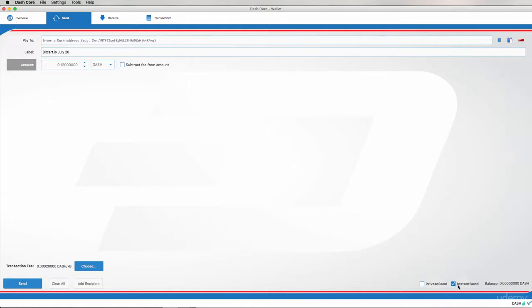And as you can see at the bottom, there's instant send. If you enable that, the fee will go up slightly, but it'll confirm faster. It'll get there essentially instantly. Like say I have cash in my wallet, I pull the cash out and I hand it to you. Boom, instant.